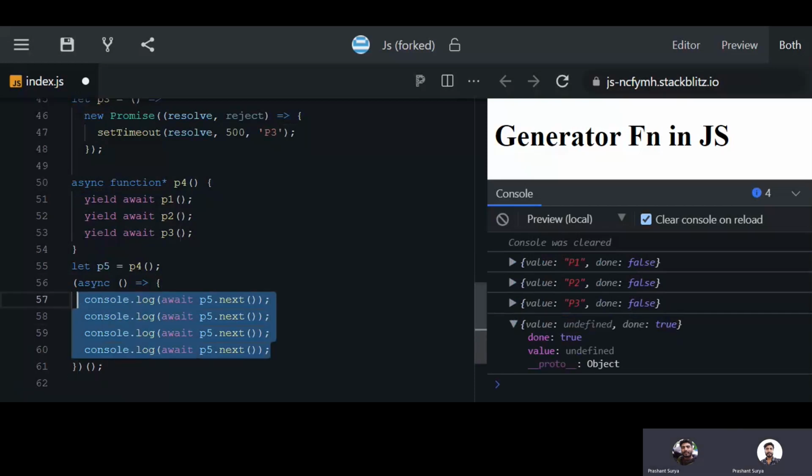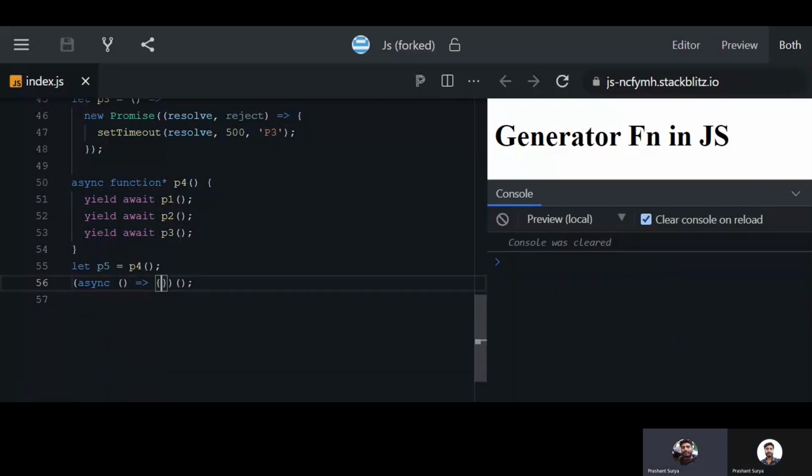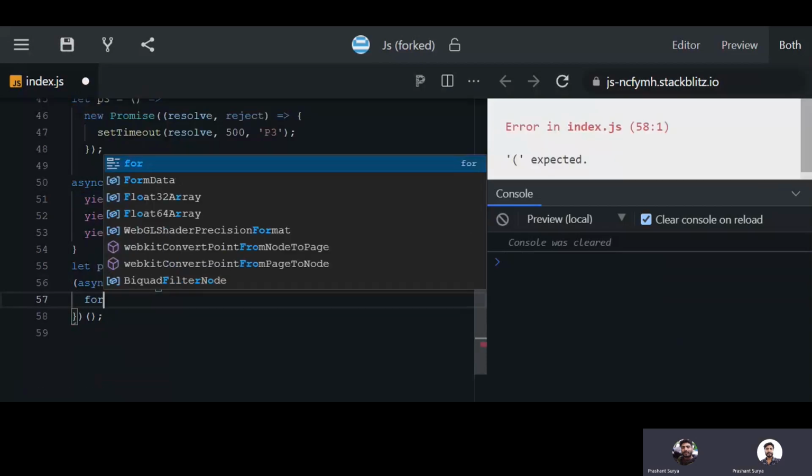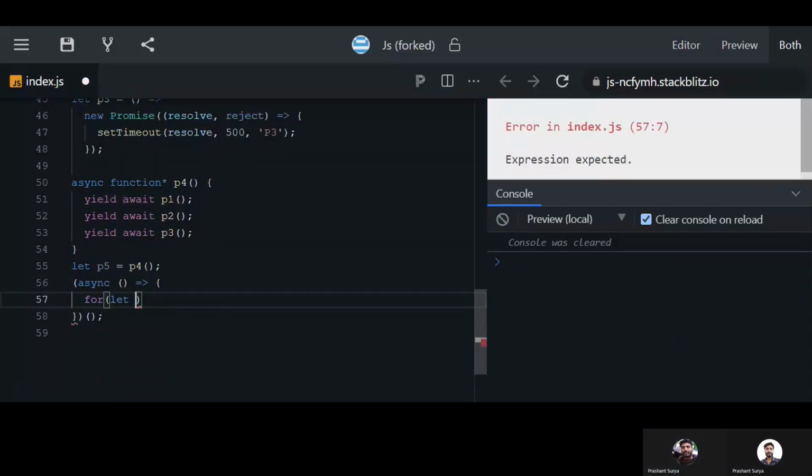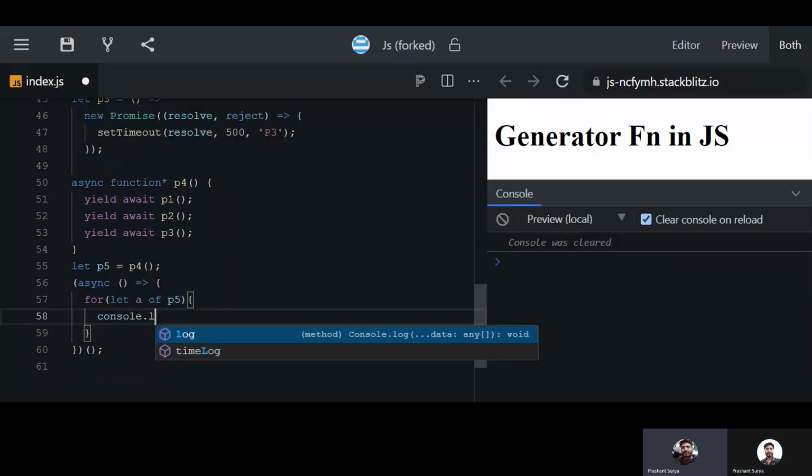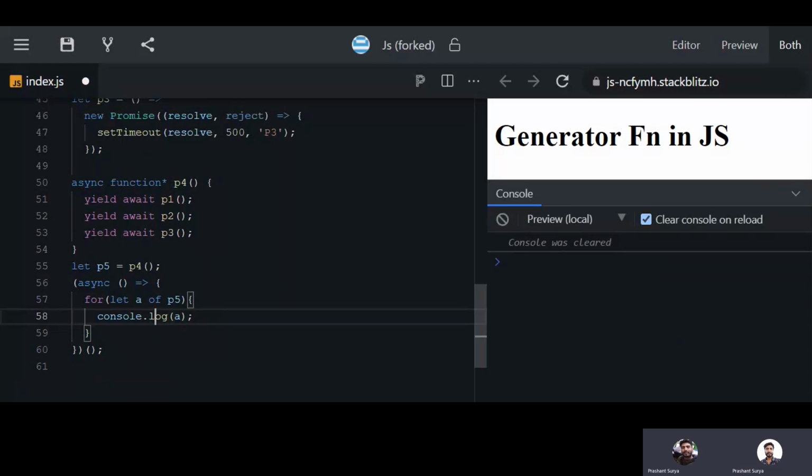Now if you want to use this with a for loop, because generator functions are basically created for use in for loops, that's why it is mostly used there. For that you can create for let a of, let's suppose, p5, and we will have console.log a. Now we will have to use the await here.